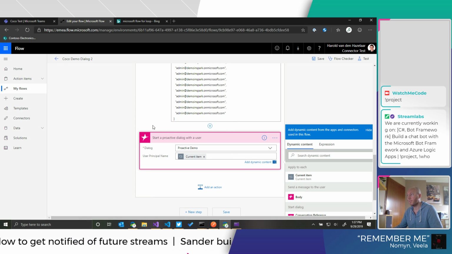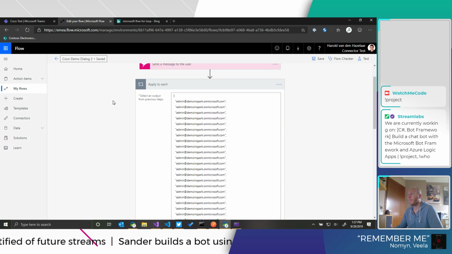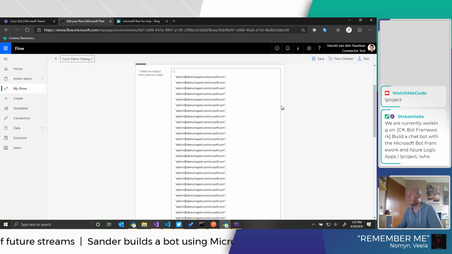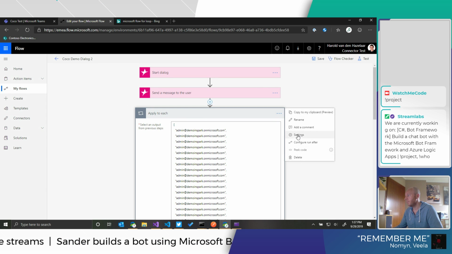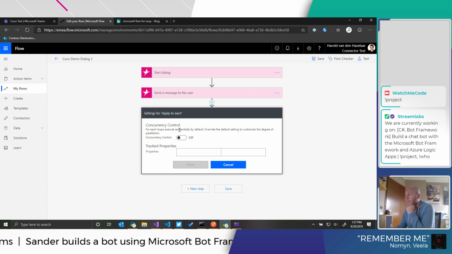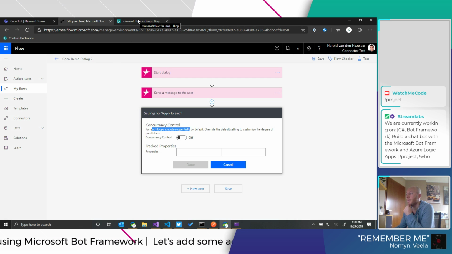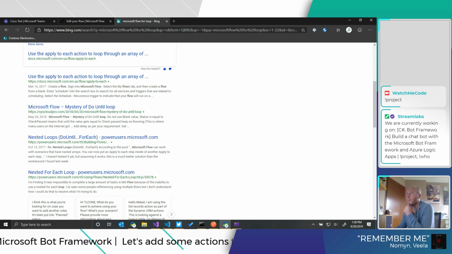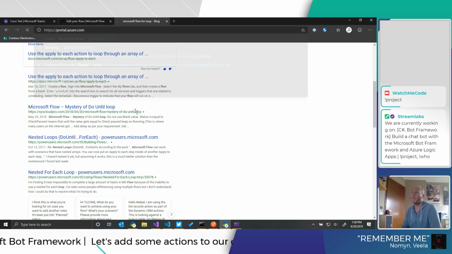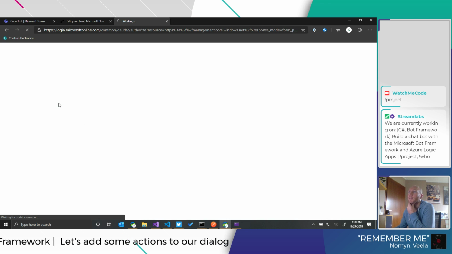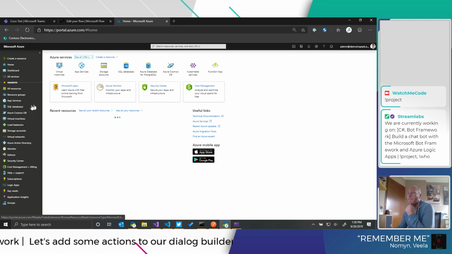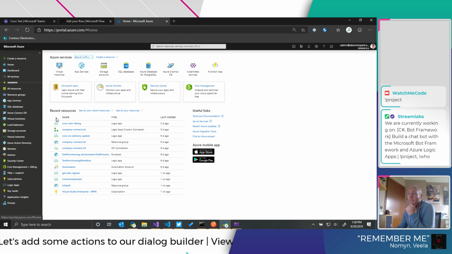Current item, which is just the email address. Alright, so this will run 50 times, and I believe the settings are to here in Flow it runs sequentially by default. I believe that in, that's interesting, I believe that in Logic Apps it's parallel by default. That's kind of interesting. I've never noticed that.